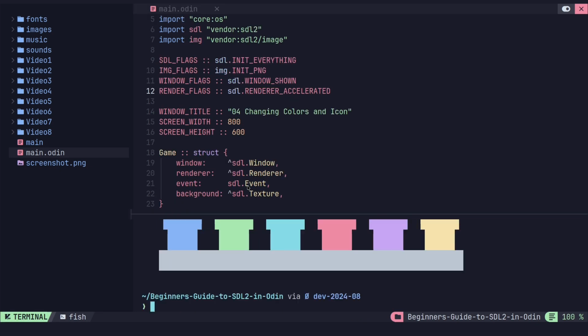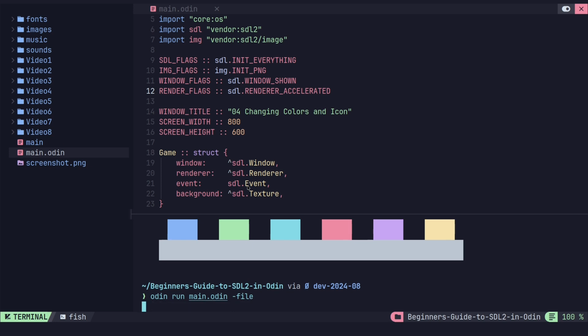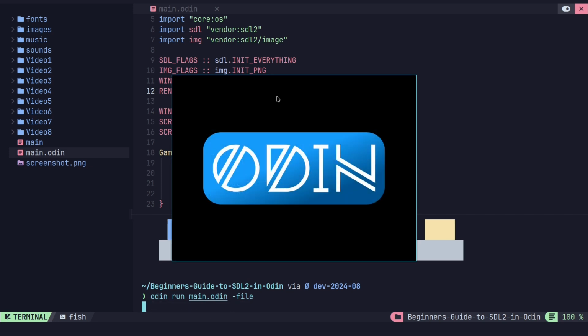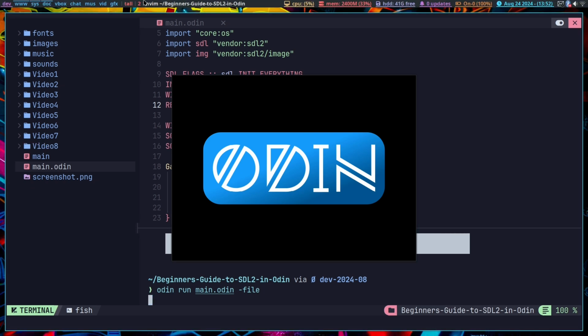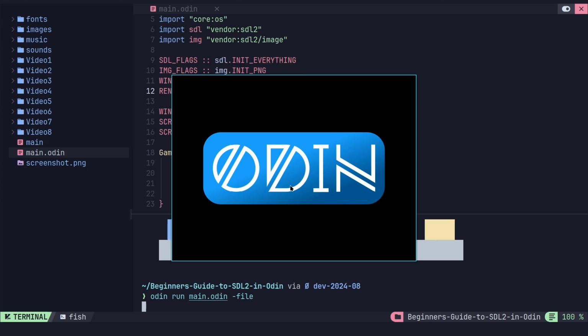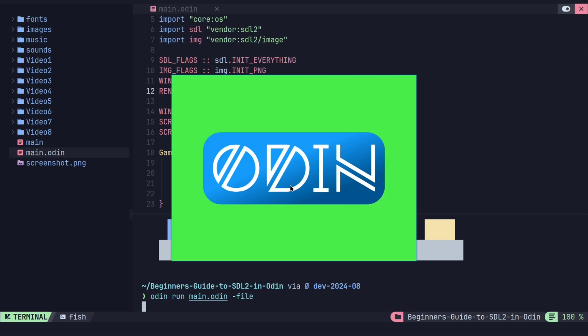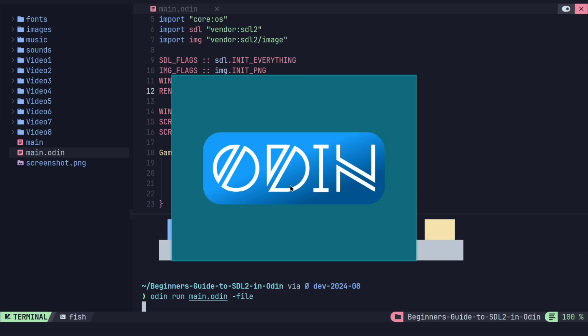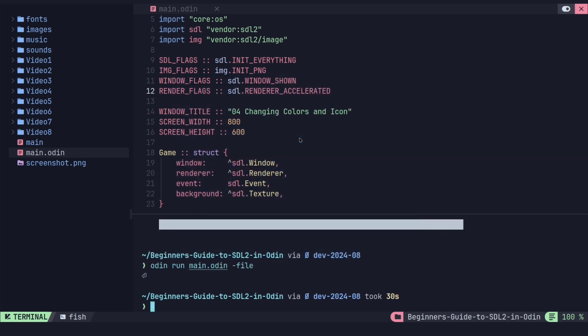Let's just see where we left off. Okay, so we have a screen and it's got a black render. It's got this background Odin. It has a title up here, it says 04 changing colors and icon. If we press the space bar, we can set a random color to the render, which changes the background. And there is an image loaded as an icon. I showed it in the last video. I'm not going to do it right now, but there is an image loaded as the icon, and we can close it.